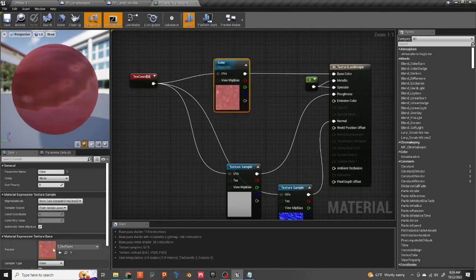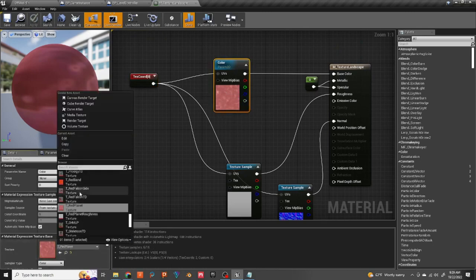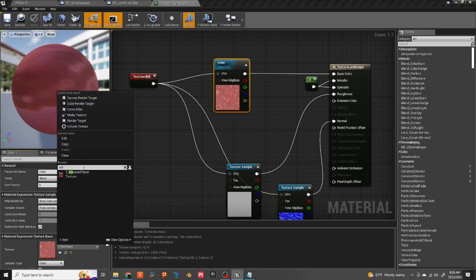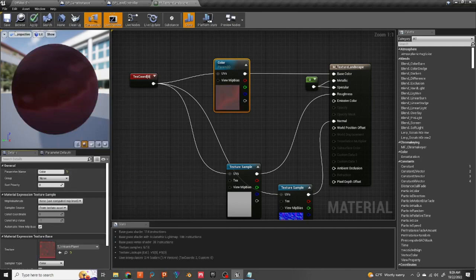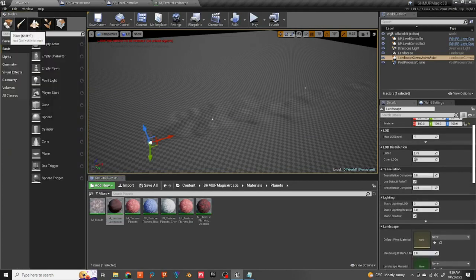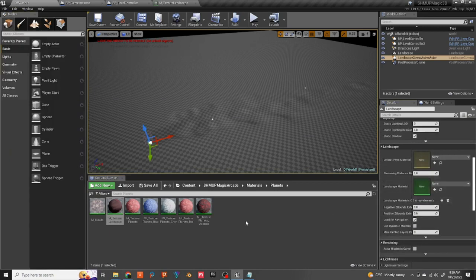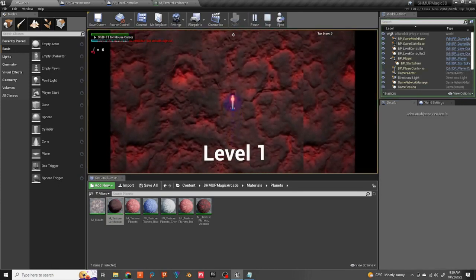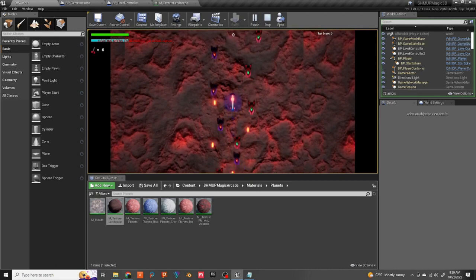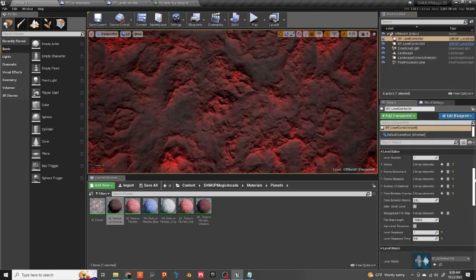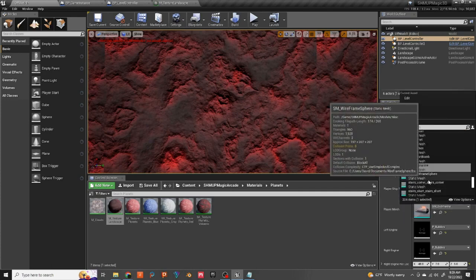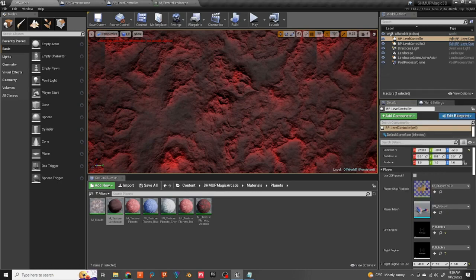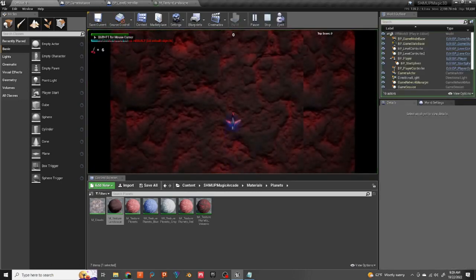Actually, let's use a different texture too. Let's use... Was the volcanic? I think that one looks way better. All right, over here on your landscape, go back into selection mode. Let's see what that looks like. Ooh, creepy. Hit play. That definitely looks different. I don't like that ship though. Just change it. That does not fit there. I'm just going to use the Pelican. Yeah, that looks better.